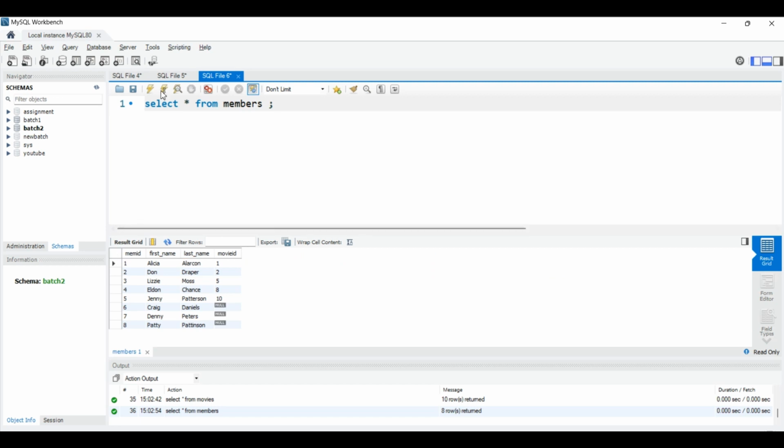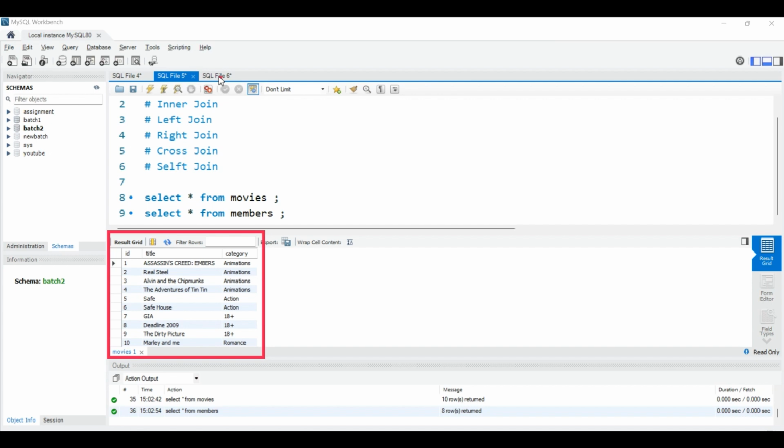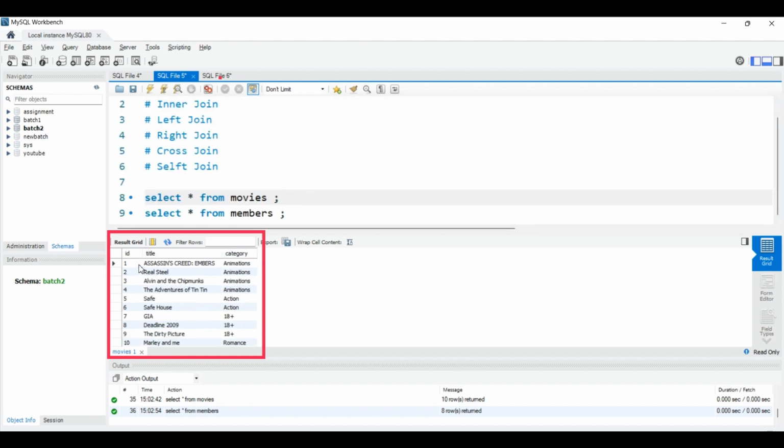As you can see here, we have two tables. One is the movies table and the other is the members table. In the members table we have member ID, first name, last name, and movie ID. And in the movies table we have the ID, title, and category.